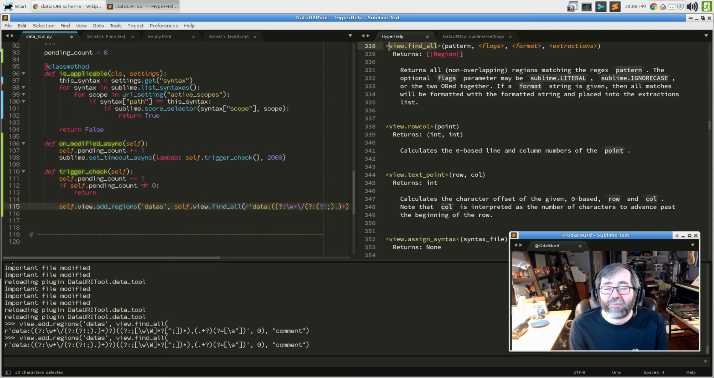And see, the only flags we can pass here are don't do regex or ignore case or both of them. And you can pass this if you want a format string, and if you do that, you also have to provide extractions. I think we saw this in a previous stream. You can use this to find all of the regions that match a regex, and you can also use it to pull out the content and apply formatting to it and then put it in the list of extractions. So along with the regions, you get the actual text associated with the thing.